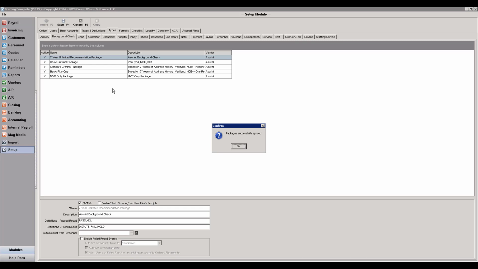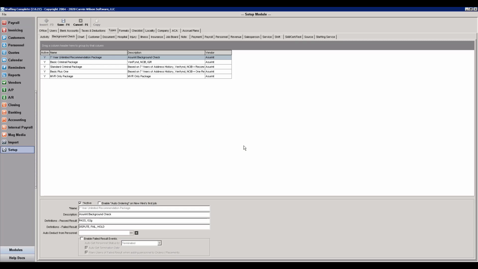This will automatically load the packages that have been purchased. Once all packages have been loaded, a pop-up box will appear. Click OK on the confirmed pop-up box. If additional Asurint packages are purchased in the future, the same syncing process will need to be completed to load the newly purchased packages in Staffing Complete.